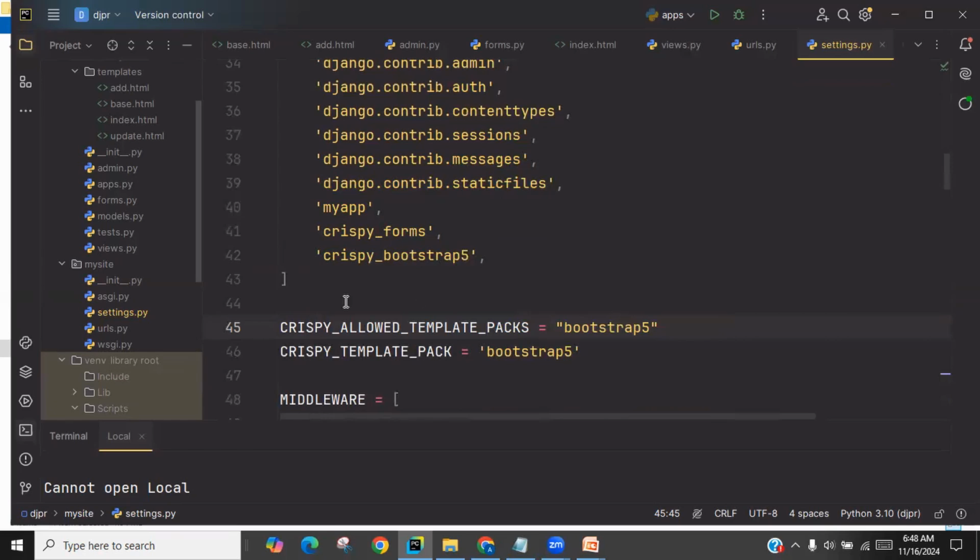And where do you add this? You add this in settings.py under my app, where we add crispy_forms and crispy_bootstrap5, because crispy and bootstrap together, this package is there. Crispy bootstrap 5. And there are two other settings. CRISPY_ALLOWED_TEMPLATE_PACKS is bootstrap5. CRISPY_TEMPLATE_PACK is bootstrap5. These two lines also have to be included.